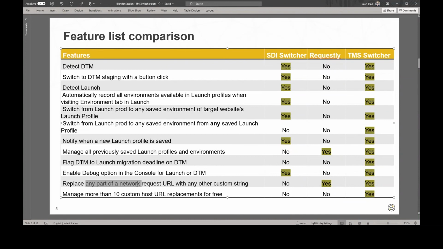Enable debug. We can do it. They can do it. Replace any part of a network request URL with any other custom string. This is actually very powerful. Not a lot of people will end up using it, likely, who knows, but it's something that Requestly does really nicely. And I wanted our switcher to be able to do that as well.